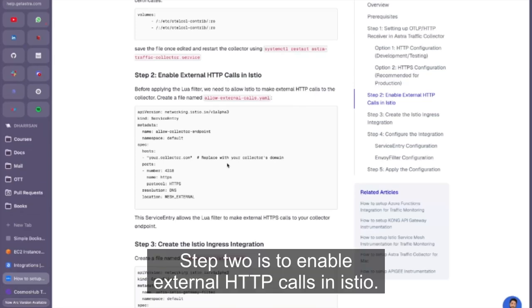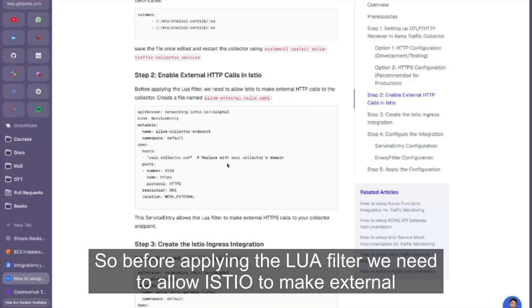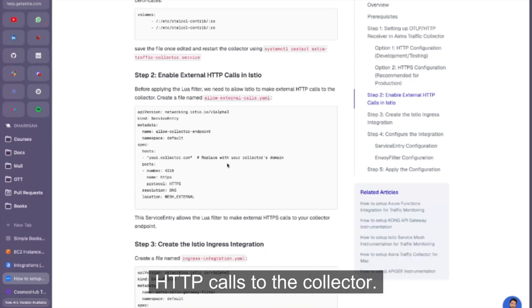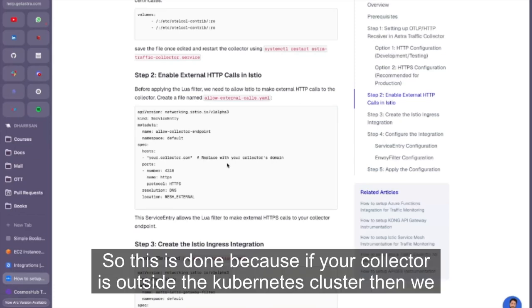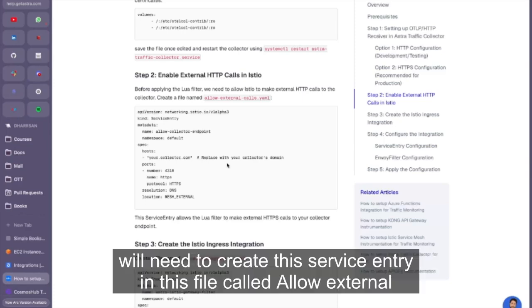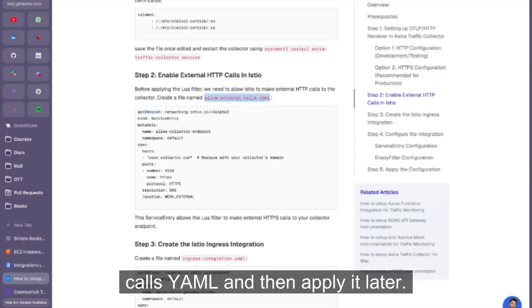Step 2 is to enable external HTTP calls in Istio. So before applying the Lua filter, we need to allow Istio to make external HTTP calls to the collector. This is done because if your collector is outside the Kubernetes cluster, then we will need to create this service entry in this file called allow external calls.yaml and then apply it later.